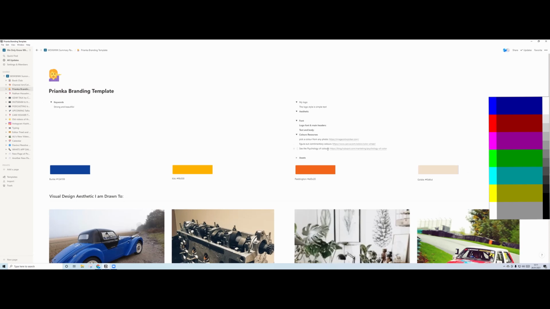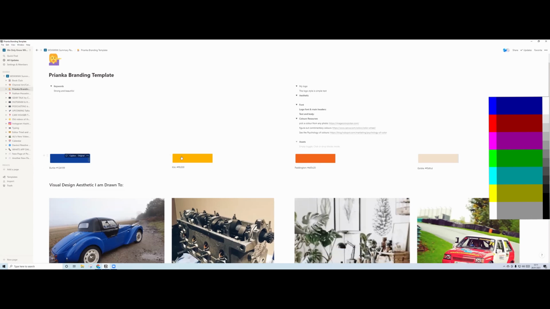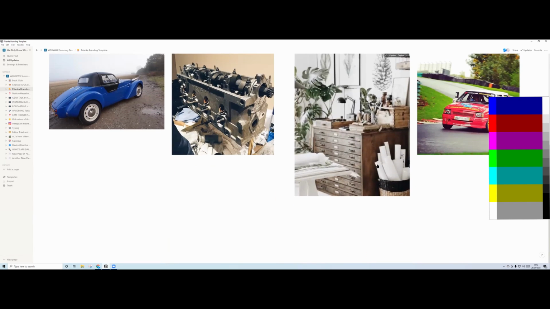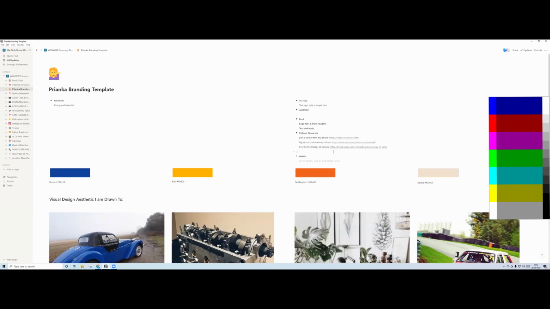I put a few color resources there. Aesthetics. I put my colors here, and then you've got pictures there. So I'll go into everything in a bit more detail, but that's it. You can duplicate this and obviously do it for your own.